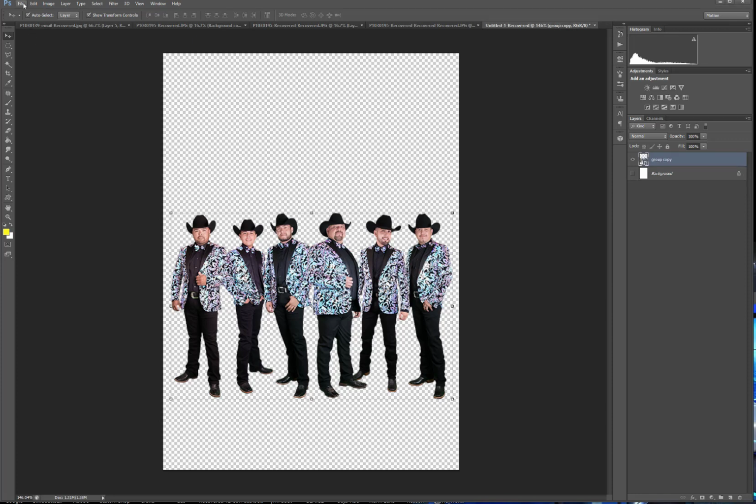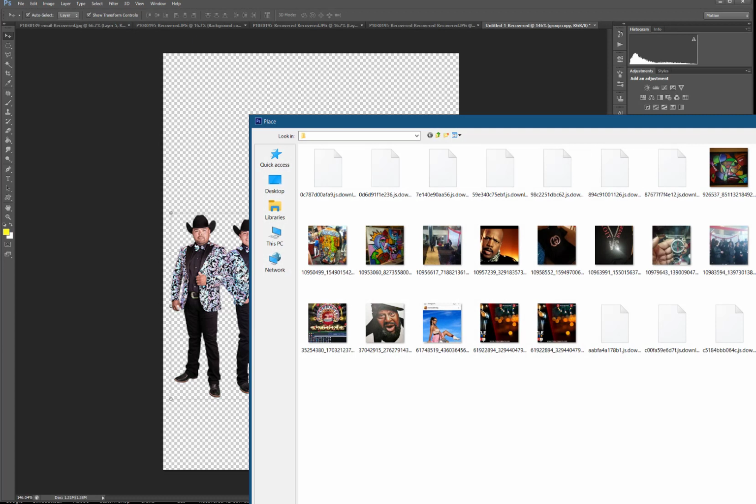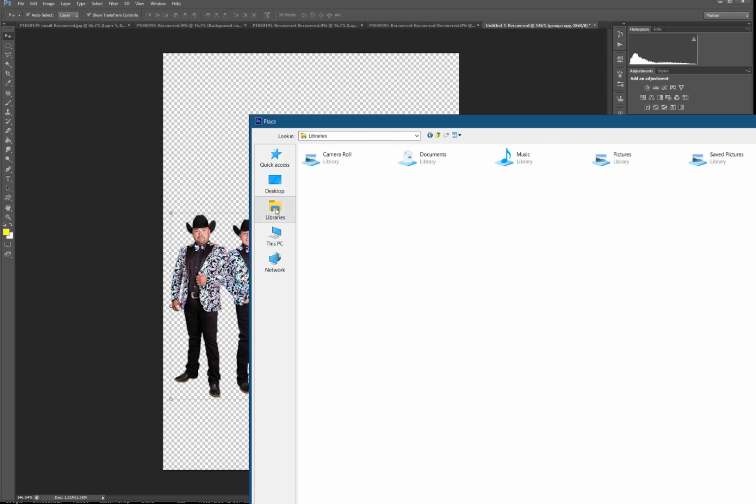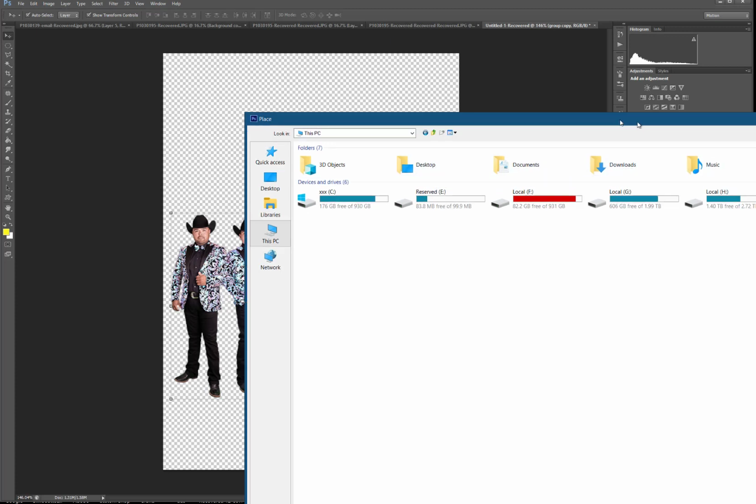The best way to add the image into this layer is by going to File, go to Place, because we're going to place the image in here. Now remember where I saved it? I saved it inside of Downloads. So we're going to want to go to our Downloads. My Downloads is right here.